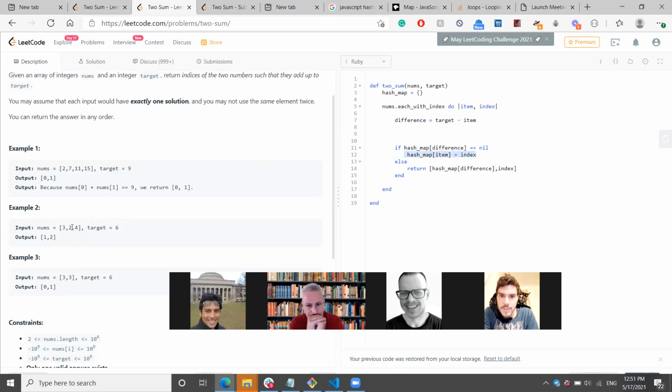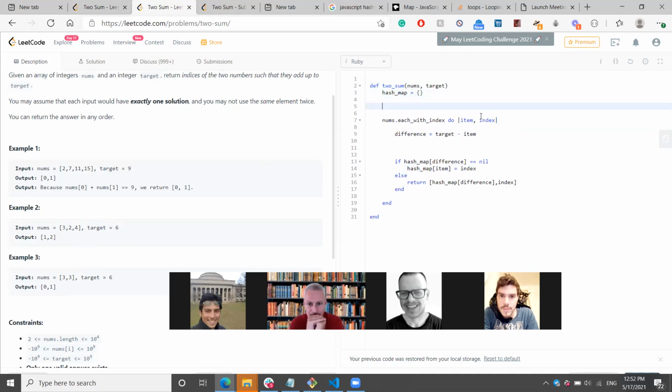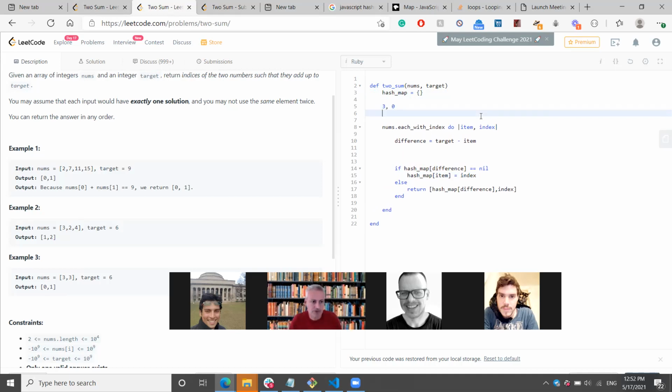Then I go to the next one. I go to 2. What's the difference between 6 and 2? It's 4. So I'm saving it in the hash map. After this step, the hash map has 2 items in it. One has a key of 3 and a value of 0, and the other has a key of 4 and a value of 1, because I'm storing the value and then the index.